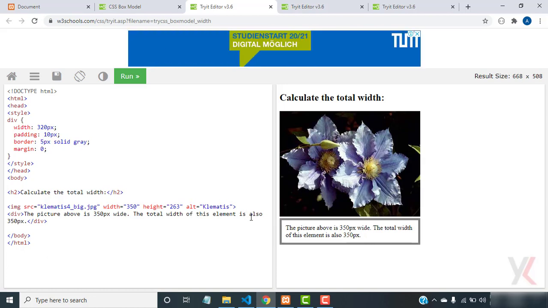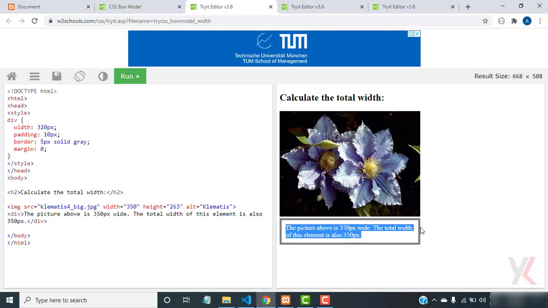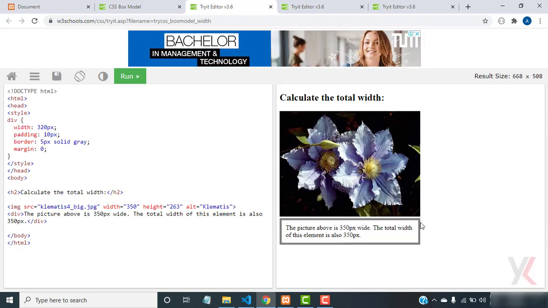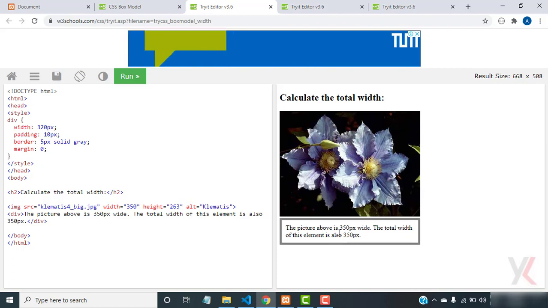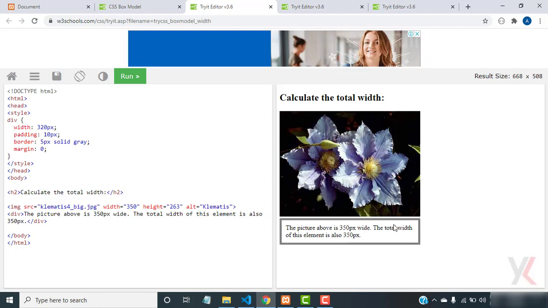Border of 5 pixels, so this width is 5 pixels and this width is 5 pixels. That counts to 10, 5 pixels plus 5 pixels, and here we have calculated 340 pixels. So that sums up to 340 pixels plus 10 pixels equals 350 pixels. In this way we calculate and give our div that particular width, so it can match the width of that particular image.